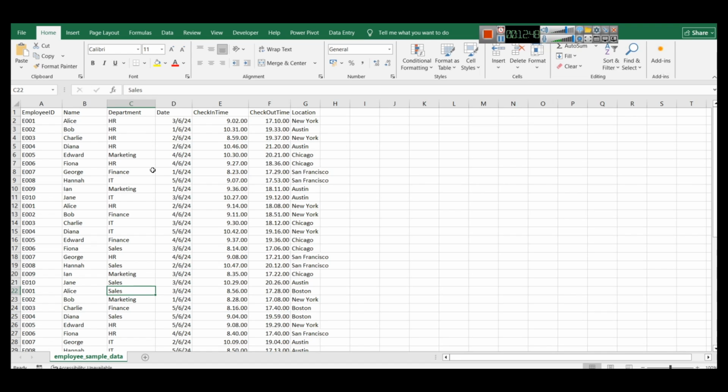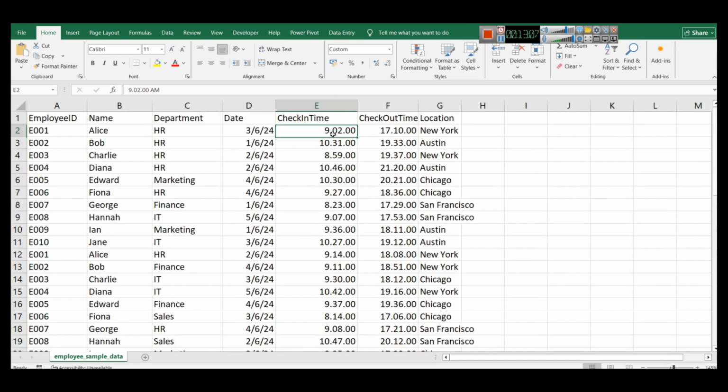So I will show you some use of Power Query Editor. Here we have employee ID, so that will automatically give each employee a unique value. But the time here is given like 9.02.00 or 17.10. We all know that this is 9 a.m. 2 minutes, right? But in our case we have to understand that this is not the correct time format.